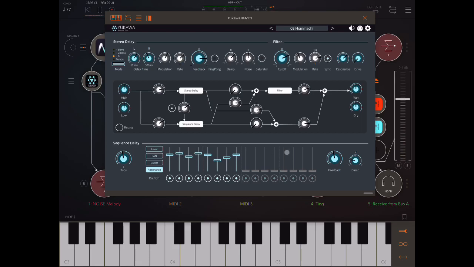Then here, the best thing about this really is the sequence delay, the ability to adjust everything individually, levels, pans, cutoffs, resonances, and getting control over which taps are activated and which are not, and being able to, as I say, play those in real time. Those are really cool features.